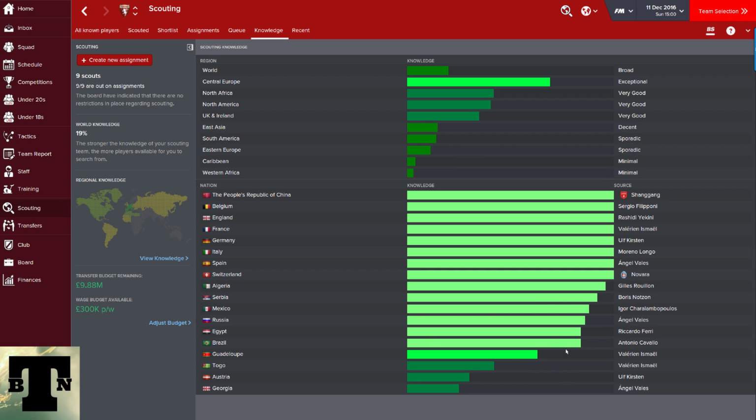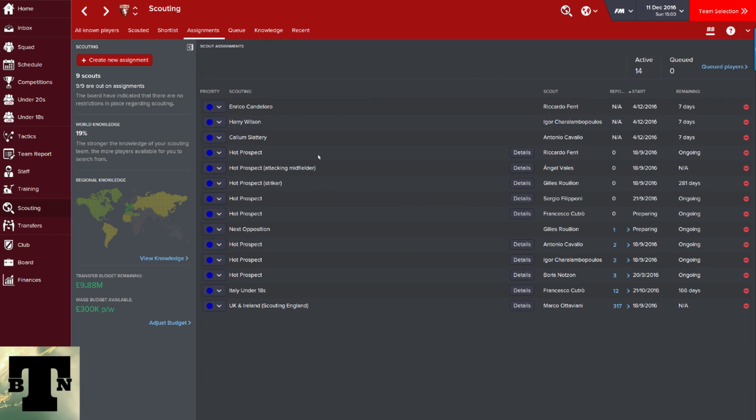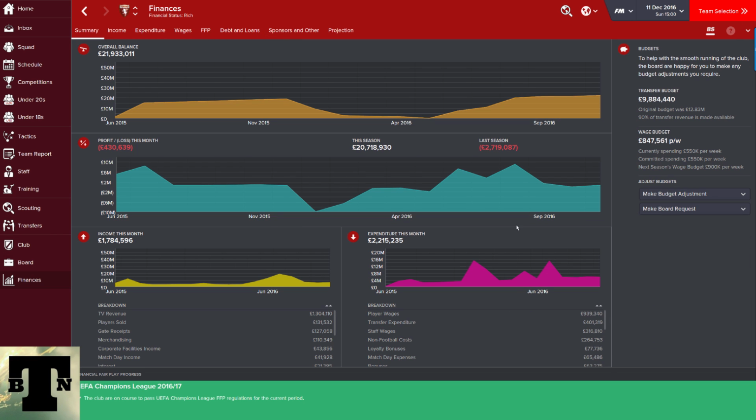At the moment, I can't scroll down. My mouse doesn't want to scroll down. So that's not enough countries. We'll have to fix that soon. Okay, so that's my scouting, and let's look at my finances.